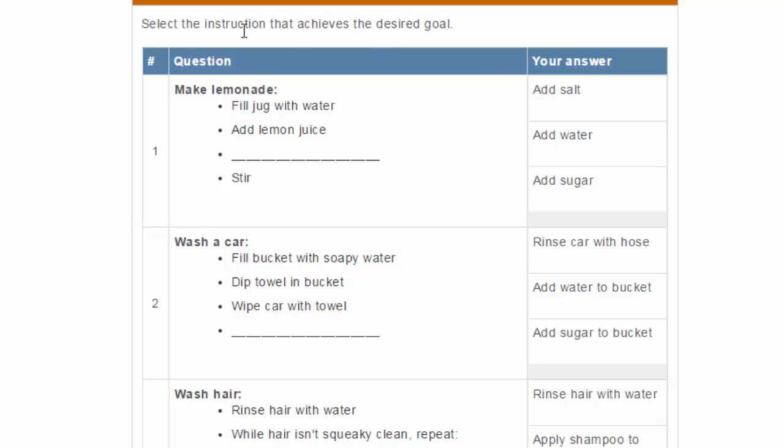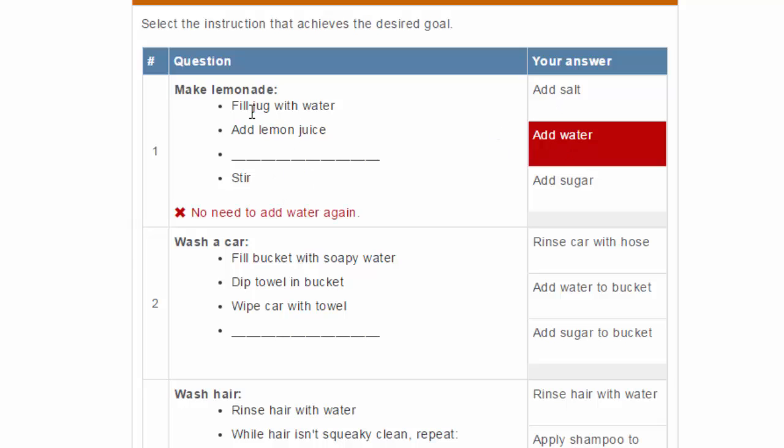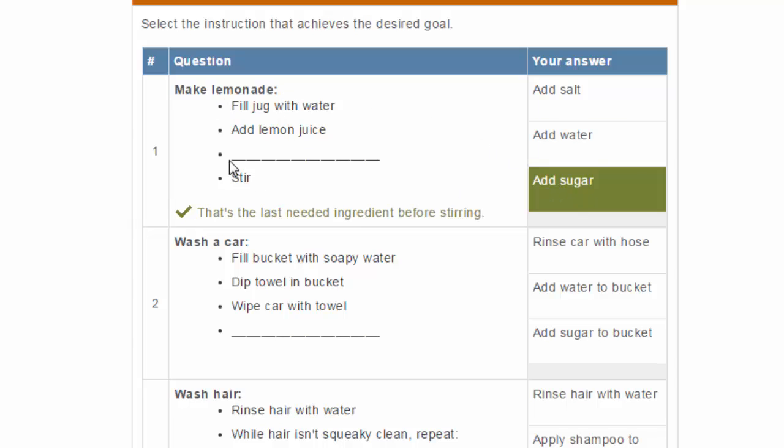So again, we talked about these programs or these algorithms, these step-by-step instructions. So again, here you're supposed to read through the instructions and fill in the right answer. So again, if we're making lemonade, we're going to fill a jug with water. We're going to add lemon juice. We then have something else we have to do, and stir. So what should we stick in this blank? Should we add salt? I don't think we add salt to this. Should we add water? I can click on that. And it'll tell you, no need to add water again. Oh yeah, we already added water. So should I add sugar? So I can add sugar, and then you get a green check and it shows that's the correct thing to put in this blank.